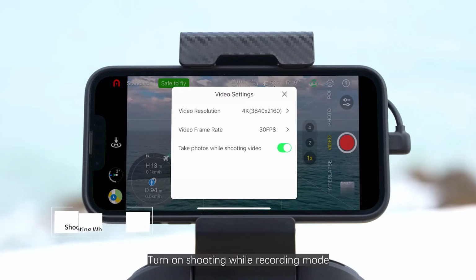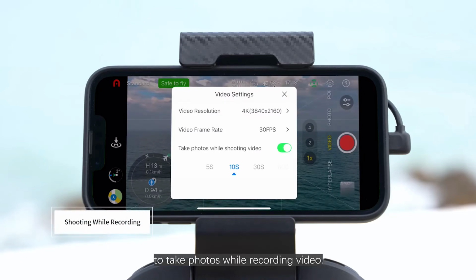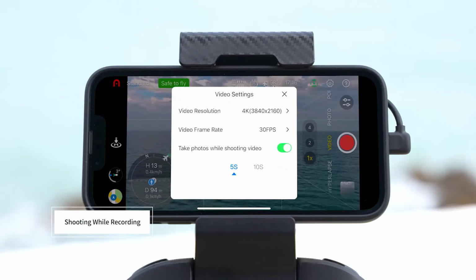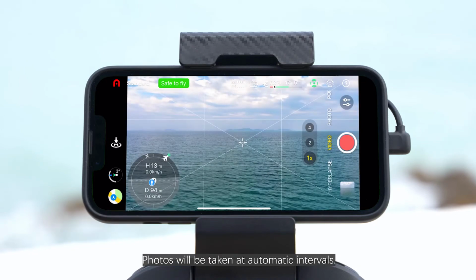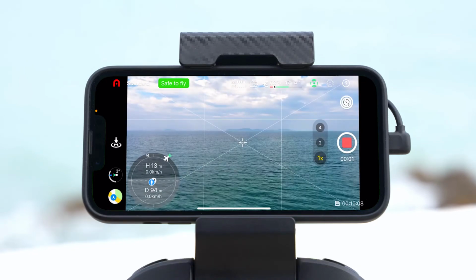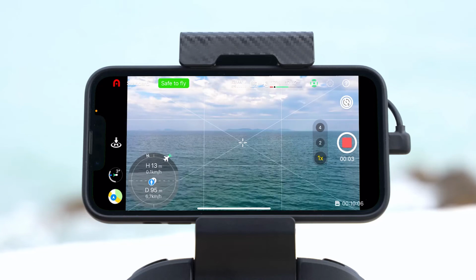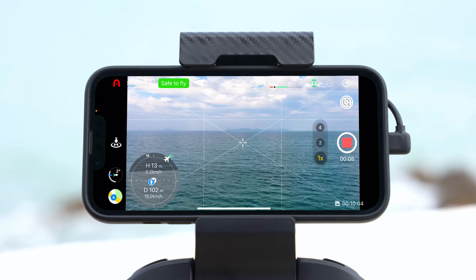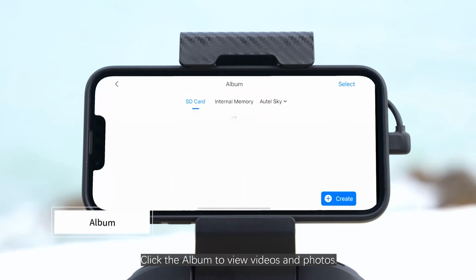Turn on shooting while recording mode to take photos while recording video. Photos will be taken at automatic intervals. Click the album to view videos and photos.